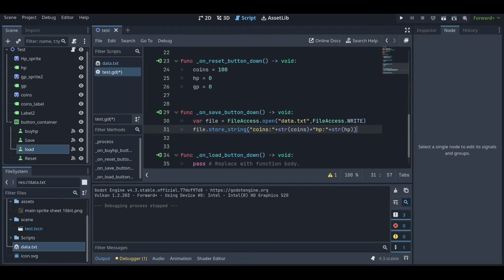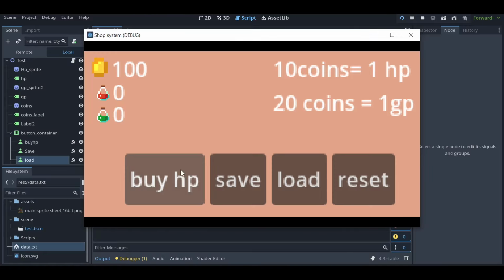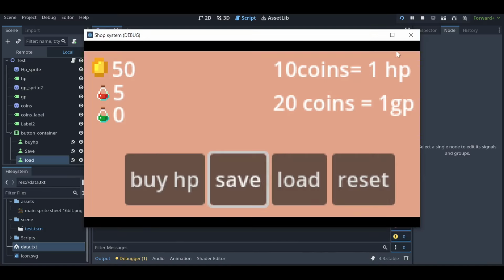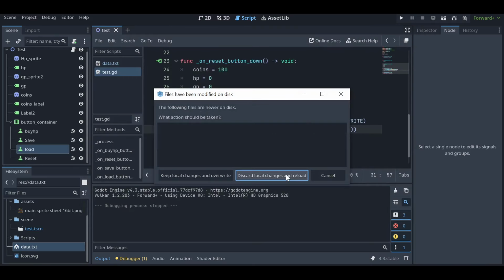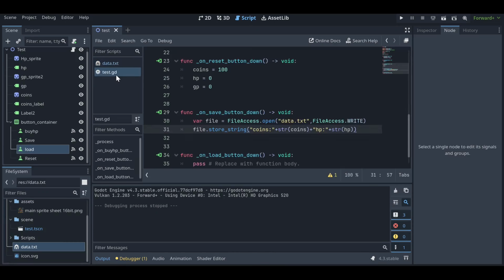Okay, nice. So let's save this, run the scene, buy HP, save. Okay, make sure you do this: discard local changes and reload. And now you can see the coins are saved as 50 and HP, right? So this is saving in a different file, which is a text file. You can also use different formats like CSV, or different file formats like JSON or DAT or any type of file you want.